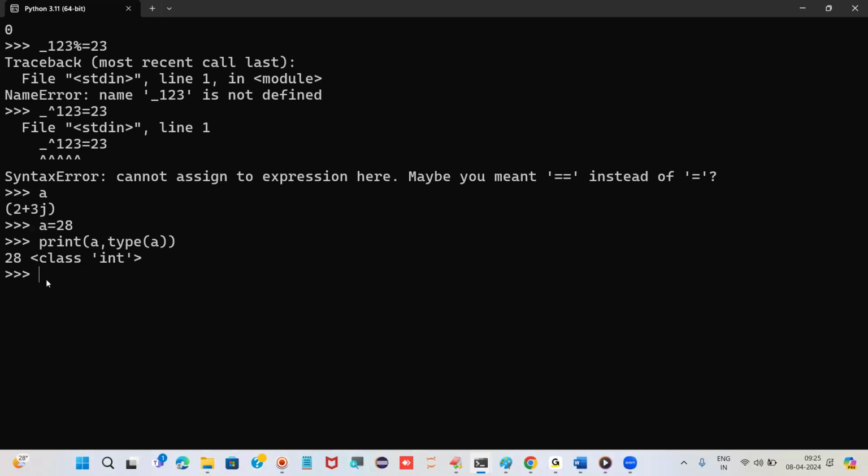Or let's suppose I have written 34. Did I store this 34 somewhere? No, right? So it is independent. But what if I want to store this particular value somewhere, or I want to show this particular value in the console? How can we do that? See, underscore. Simply if you write underscore, it will show the last printed value.